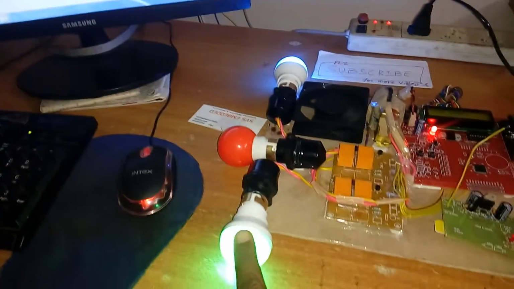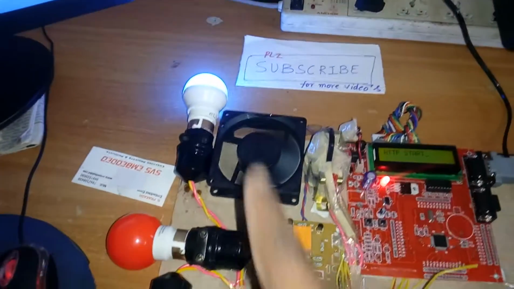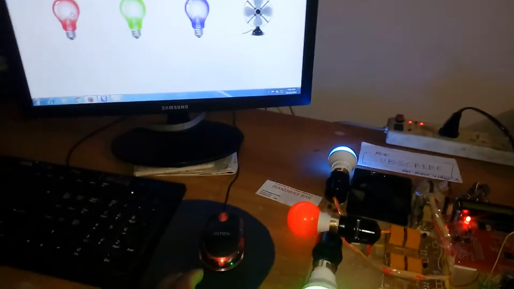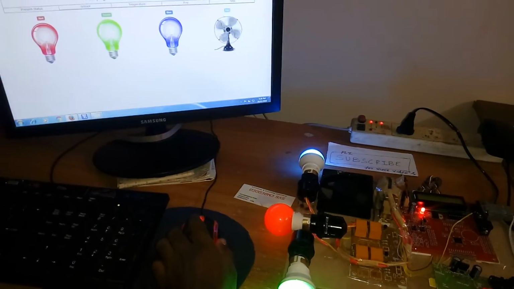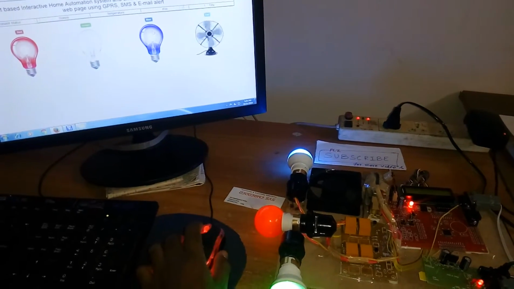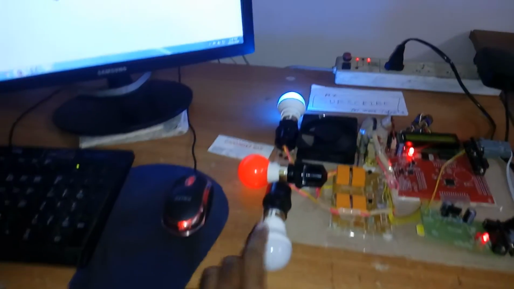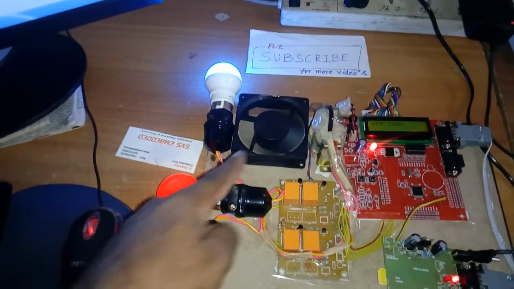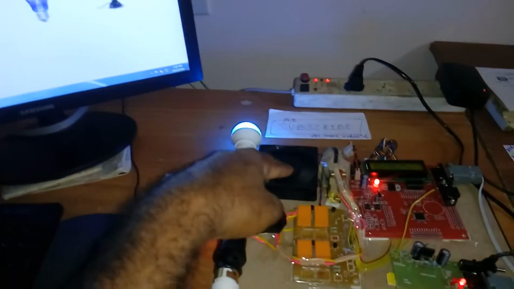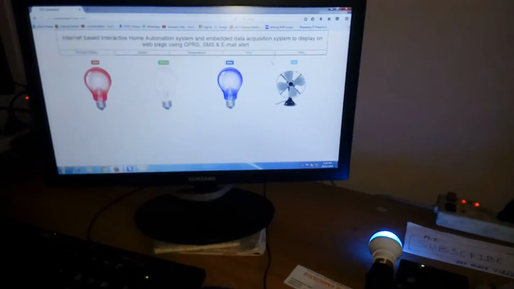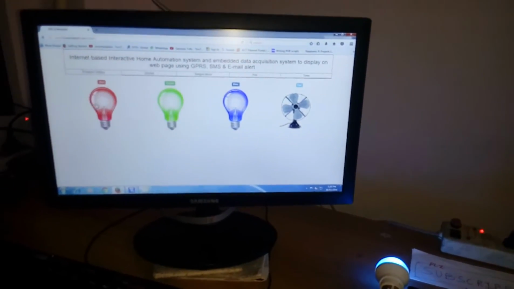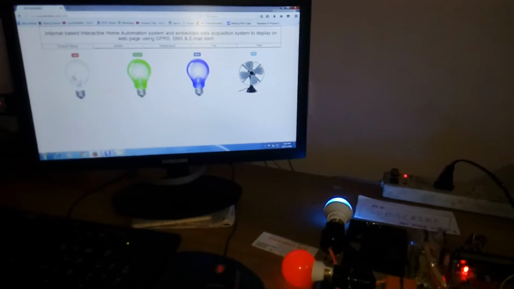Green on, blue on, and red on. Now I'm going to turn off the green and the fan. Green off, blue on, red on, fan on. And just now I clicked fan off. Now this one on, green on. There are a total of 16 combinations. I coded it like that onto the controller.